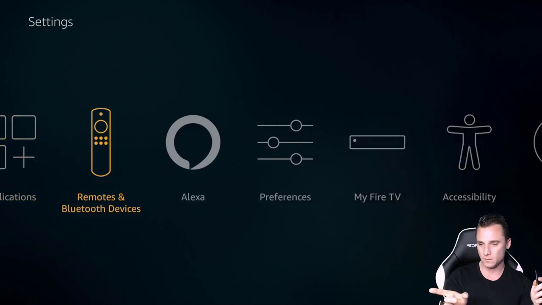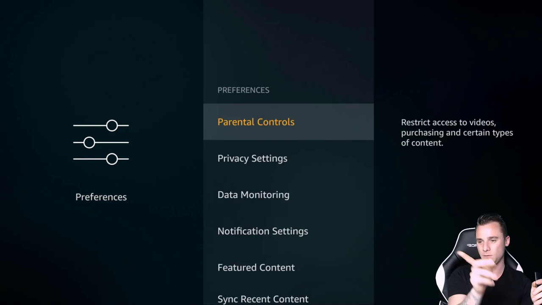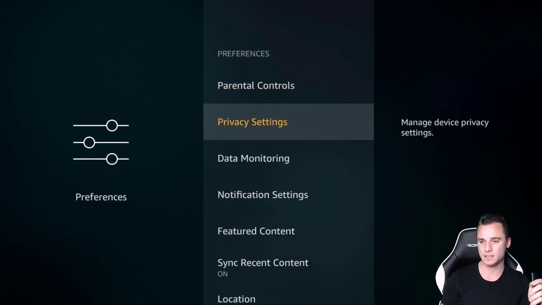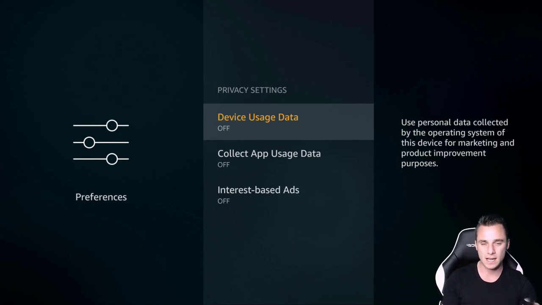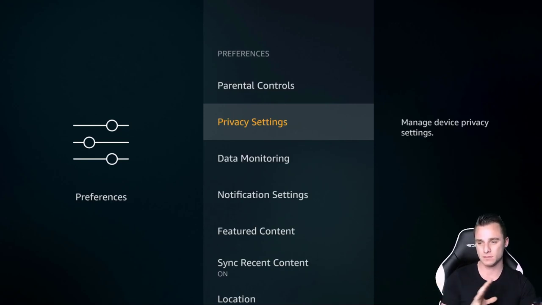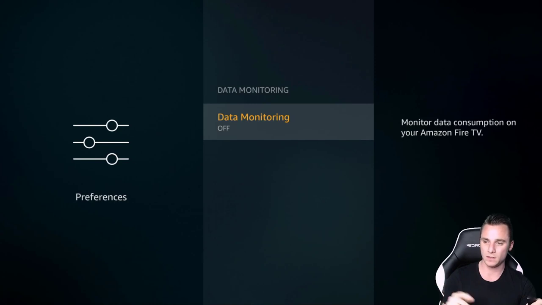So if we go over to preferences, and if we go down to privacy settings, if you switch all this off, this is going to speed up the stick. It's going to stop looking for certain things that aren't really there. Everything slows these sticks down. So for your data monitoring, if you go into there, you can switch all that off.